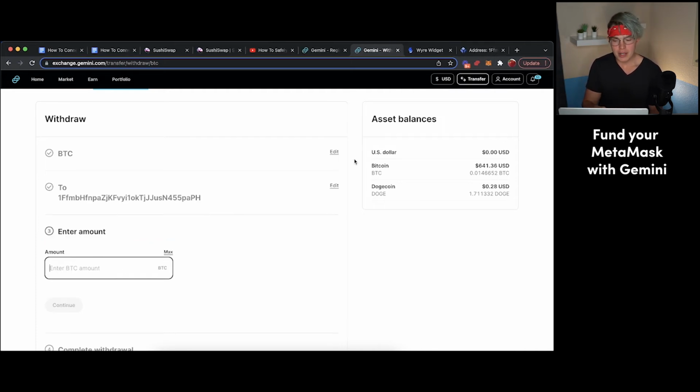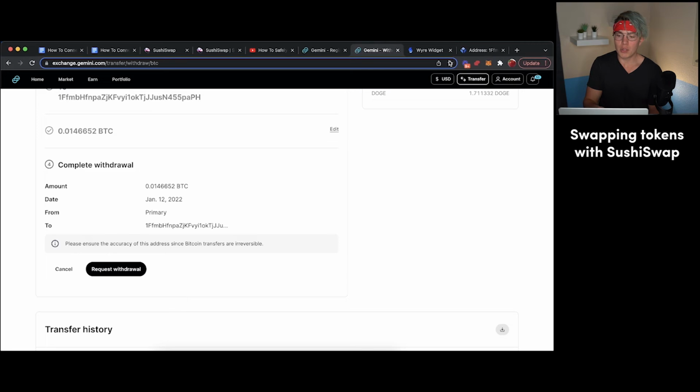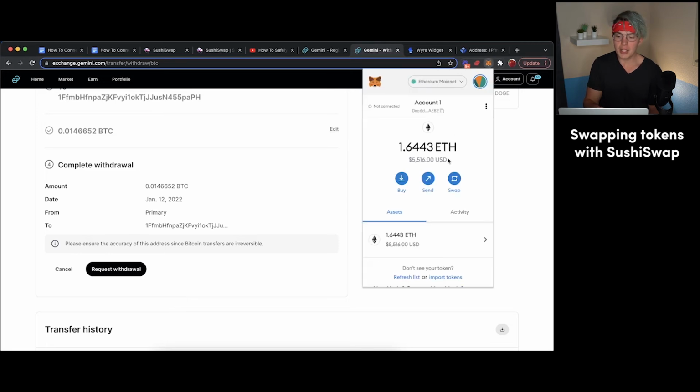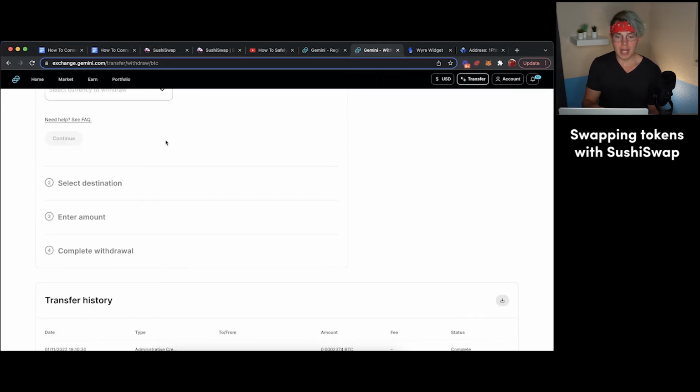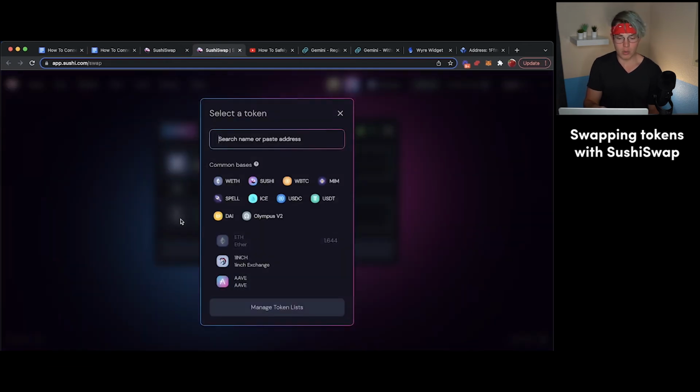For the amount, you'll just enter the amount of Ethereum that you have purchased in your Gemini account. So you can just press max and it'll automatically fill that for you. You'll press continue. And then you'll just press request withdrawal, and then it will send your Ethereum from Gemini over to MetaMask. Now, this will take a couple of minutes, so you might have to be a little bit patient here. But then once you click on your MetaMask plugin up here, you'll be able to see your Ethereum right here in your MetaMask account. At the same time, when you head back to SushiSwap, you'll be able to see that Ethereum reflected right here, and you'll be able to start swapping from Ethereum to other different coins.